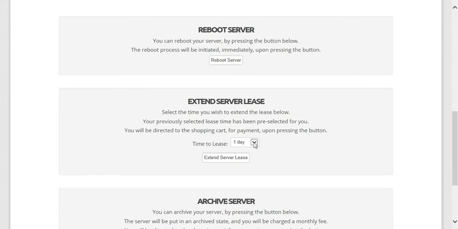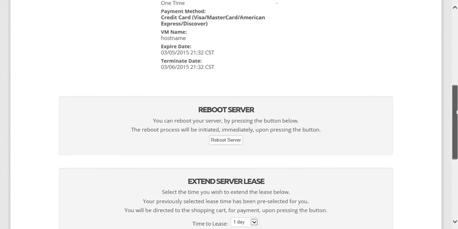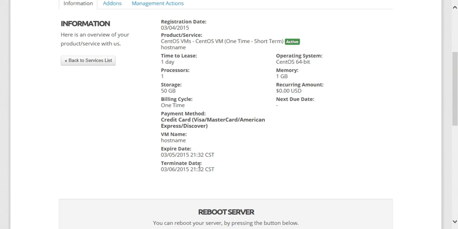And you can extend your lease by days, weeks, or up to a month at a time using this function. But remember that to extend the lease, it must be an active lease, and you must do the extend function before the expire date and time. After the expire date and time, you would have to renew the lease, which is a separate function, and that function does not appear in this screen until after the expire date and before the terminate date. So between the expire and terminate dates, you would be able to renew the VM.